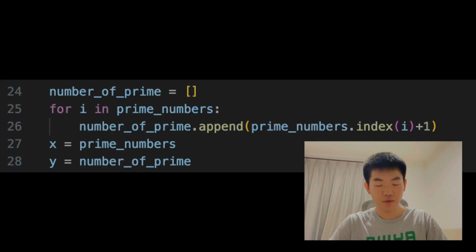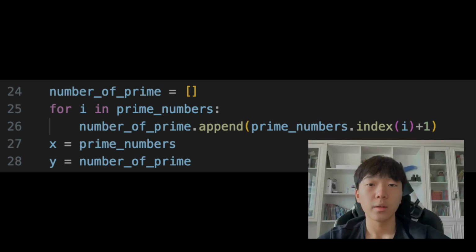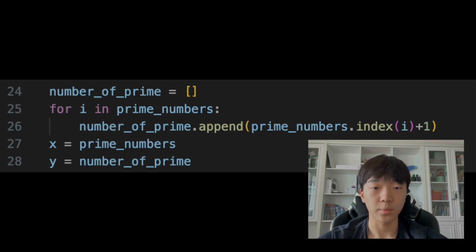Now let's define the function Pn, which gives us the cumulative count of prime numbers up to n. This will help us visualize how prime numbers accumulate as n increases. To design this function, we create a list named number of prime, which simply counts how many primes we've found so far in the last part of the code. And when we plot this, it gives us a nice visualization of the distribution of primes and how their cumulative count increases as n grows.